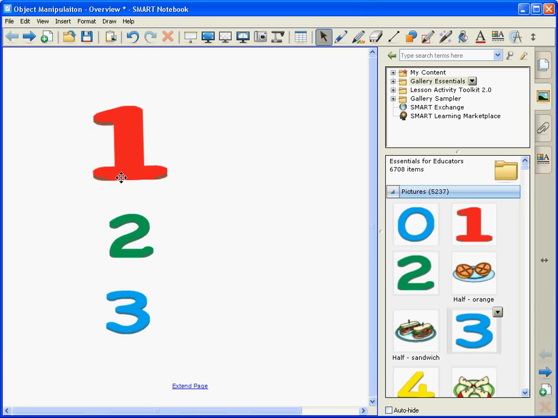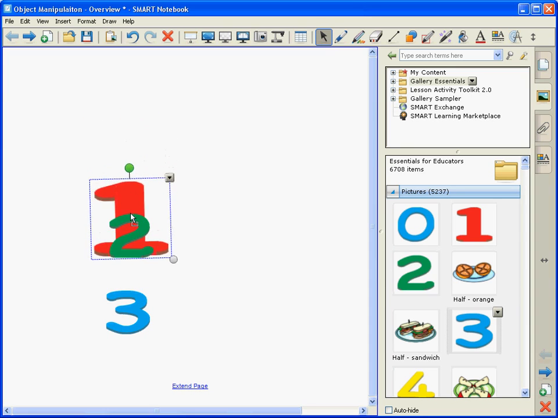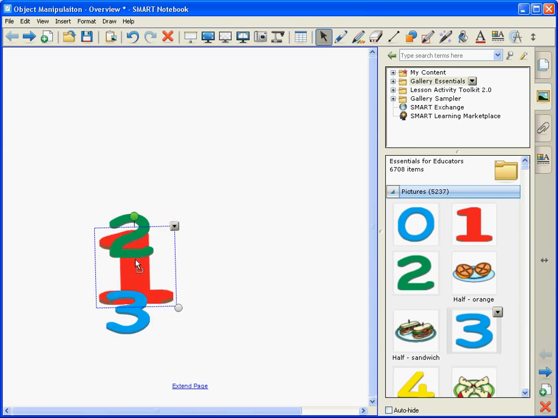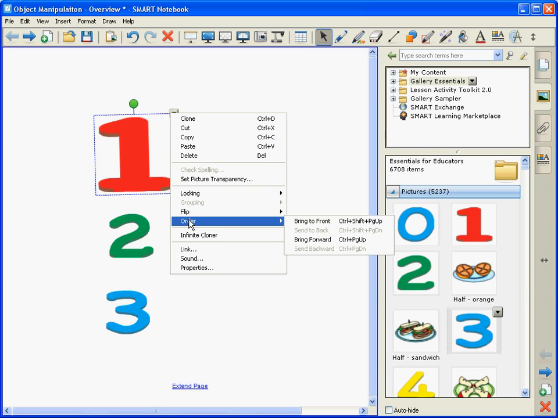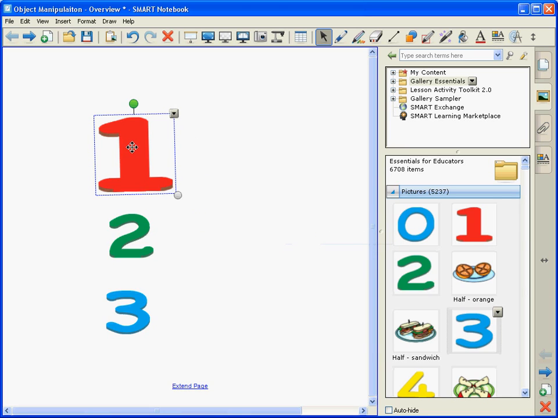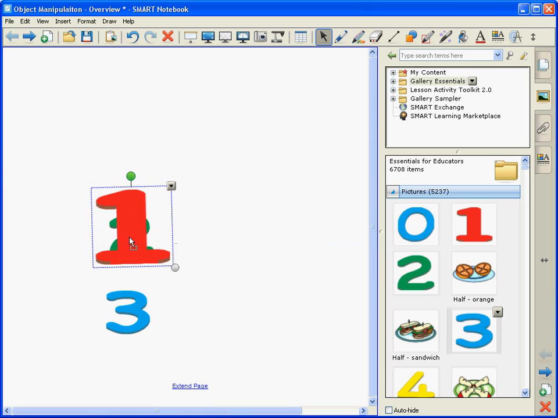Now, let's say I want the 1, which is currently my very first layer, behind the 2 and behind the 3. Let's say I want that now in front of the 2 but still behind the 3. What I can do is change the order. If I come here to order, I can bring it to the front or I can bring it forward. Bringing it to the front is going to bring it all the way in front of the very last layer I placed on my page. Bringing it forward is only going to bring it up one layer at a time. So I'm going to bring it forward because I just want it to be in front of the 2, which it is now, but it's still going to be behind the 3.